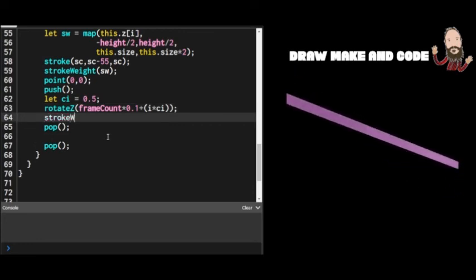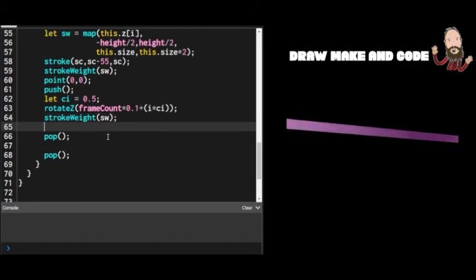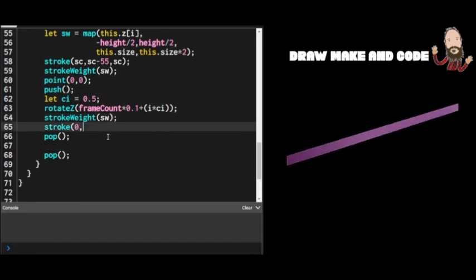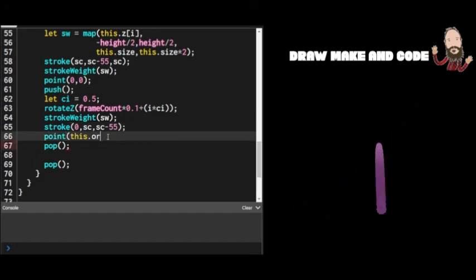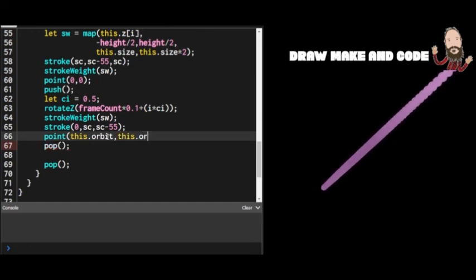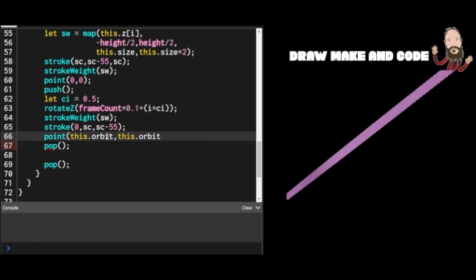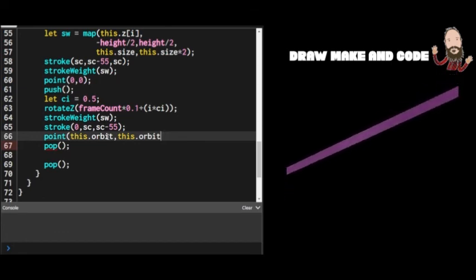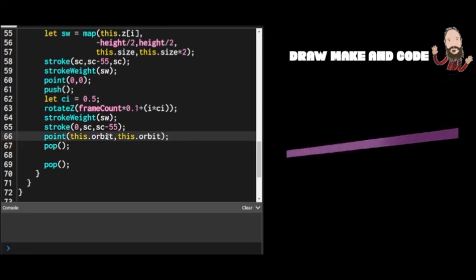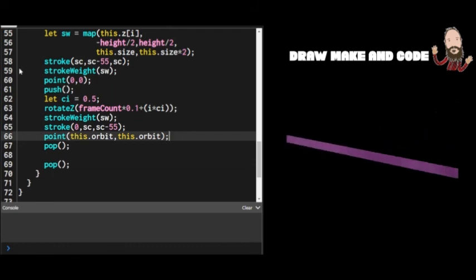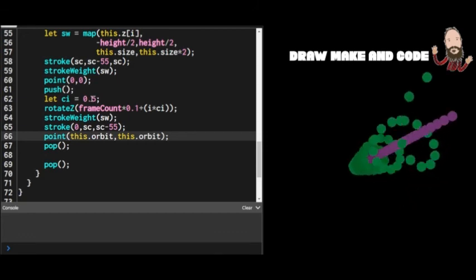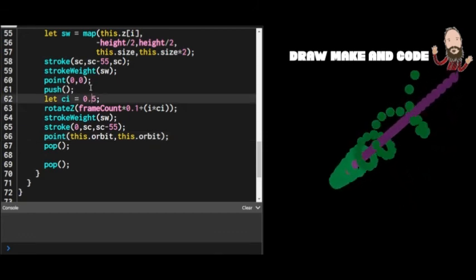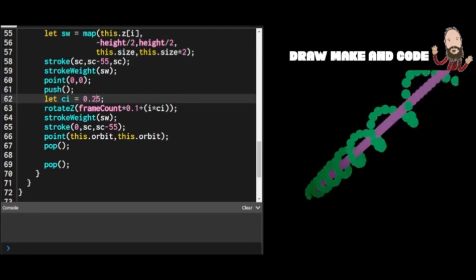Now let's do the stroke weight and the stroke for this. These are arbitrary. You can put whatever you want there. So we have this variable up there in the instantiation space called this.orbit. That's the distance that the particles that are orbiting it are away from the fixed system. So once we have that, I think we're ready to draw the output for that. So now we can see at 0.5, that's the waveform that we get. That's the frequency.